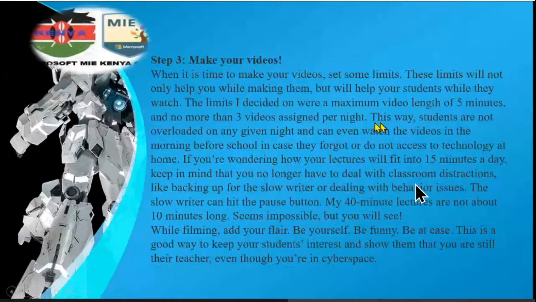And then while filming, make sure that you add some flair. Be yourself. Be funny, be at ease. This is a good way to keep your students' interest and show them that you are still their teacher, even though they are in cyberspace.